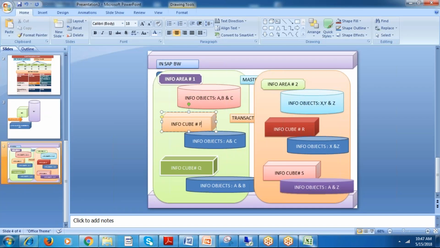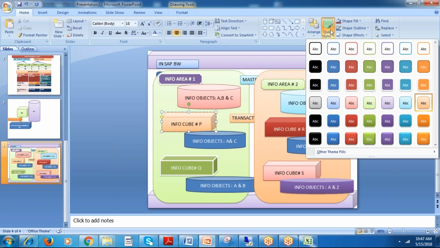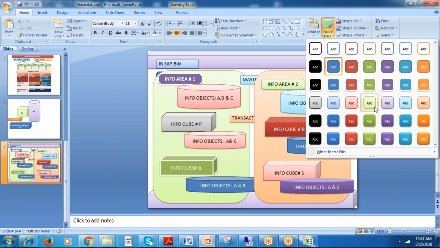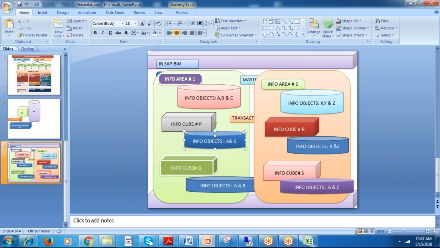Fine. And I have created one more, one cube. An info cube I have created. P is the info cube. And I am utilizing A and C for this cube. I am utilizing A and C as the dimensions in this cube.